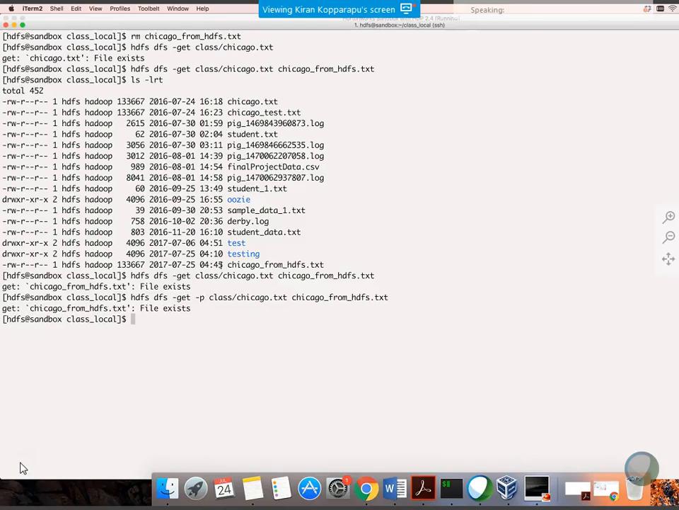Still complaining? Oh, sorry. Here the P stands for it will try to preserve the permissions from the HDFS. Sorry, this is not to suppress the error message like mkdir. It's a little bit different here. I'm sorry, it's my bad.